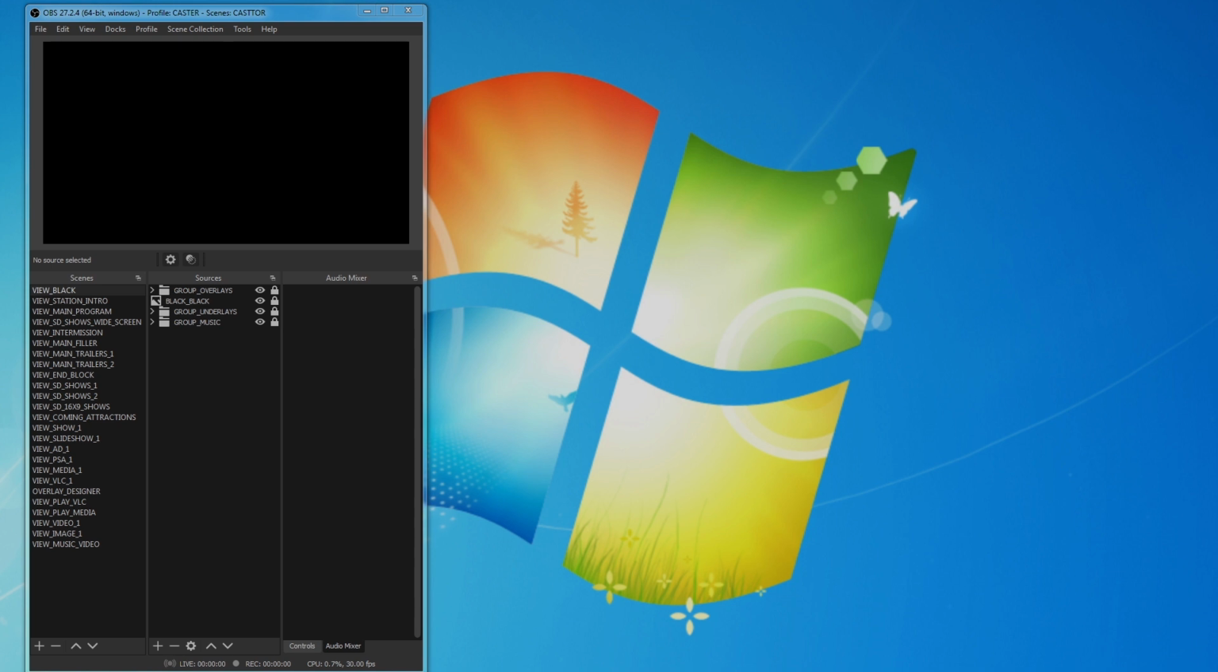So if I come over here, you will see a number of scenes, and they all start with the word view. That's how Casttor decides whether this is a valid scene. If you look over here, for instance, view black has a source called black. View station has VLC station intro. What you're seeing is if you take the word view and replace it with something else, the source in the sources will match the scene name.